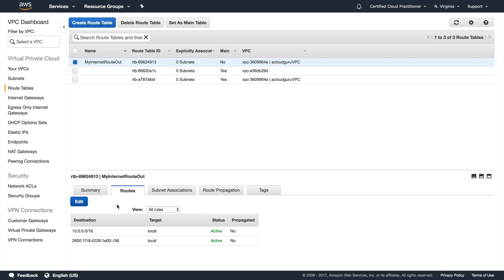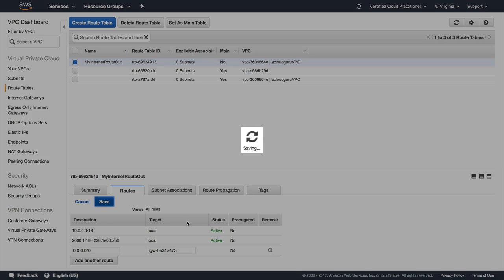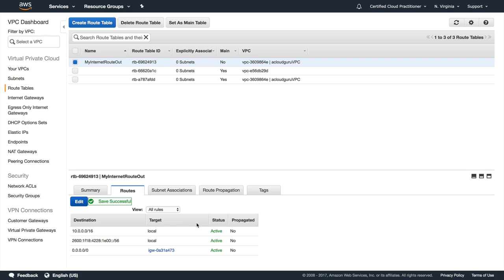To do that, we go over to routes, hit edit, and in here we're going to add another route, and all we're going to do is say 0.0.0.0/0, and the target is going to be our internet gateway, and we're going to go ahead and hit save. That will allow all internet traffic, so every subnet that's associated to this route will now be a public subnet.